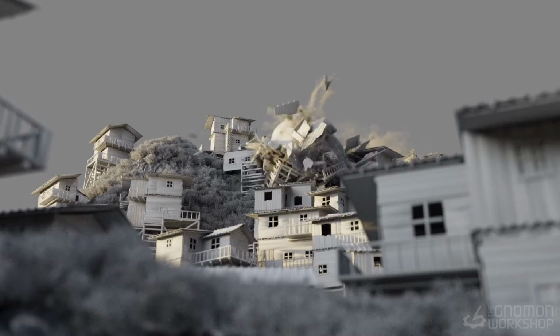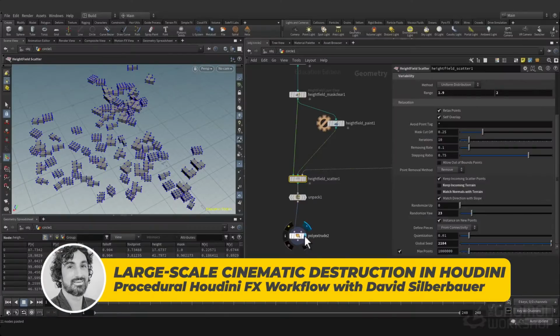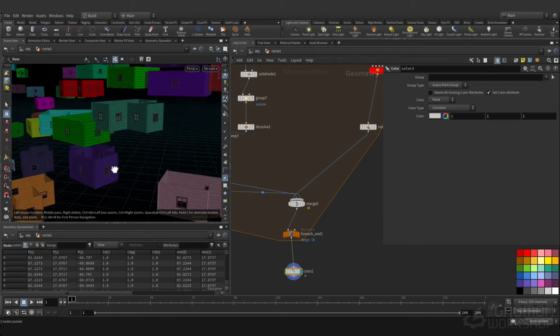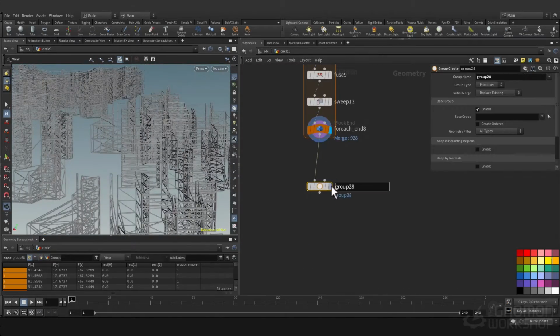Hello and welcome to this workshop on large-scale cinematic destruction in Houdini. We will be going through a variety of techniques to achieve the look we're going for, but at the same time keeping in mind the importance of scalability and versatility in our scene setup.